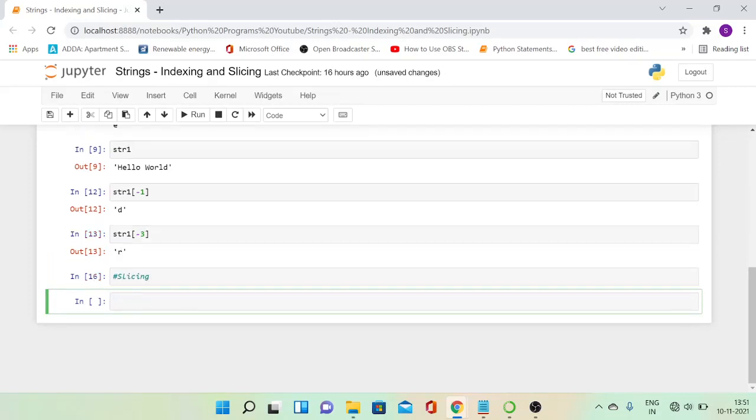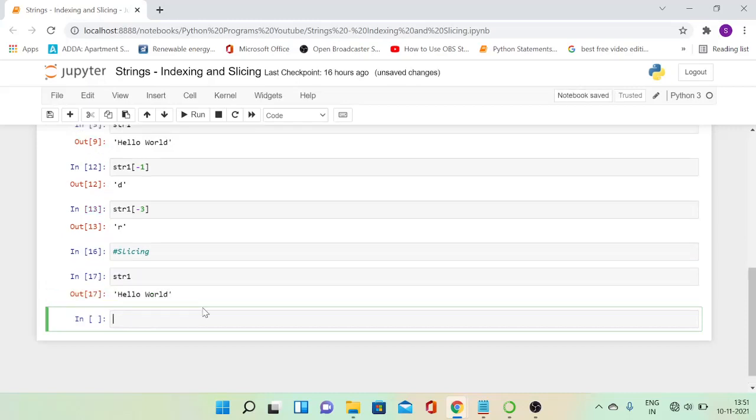Okay. Let me get the output for str1, that's hello world. Now what if we wanted a slice of the string, that is, say if I wanted LOW or WOR as an output. In that case, you'll be using slicing. The format for slicing is the name of the variable, open close square brackets, just like indexing.